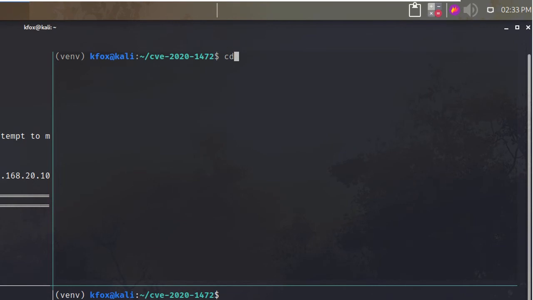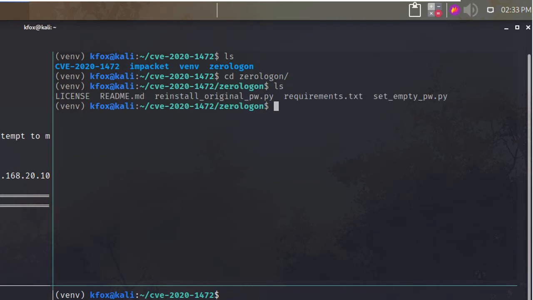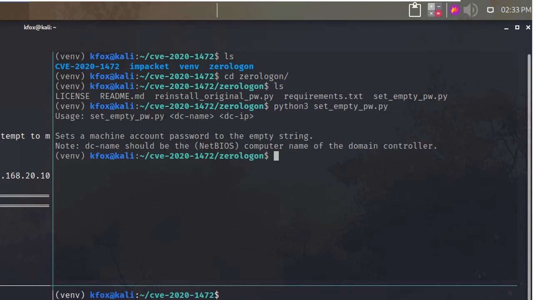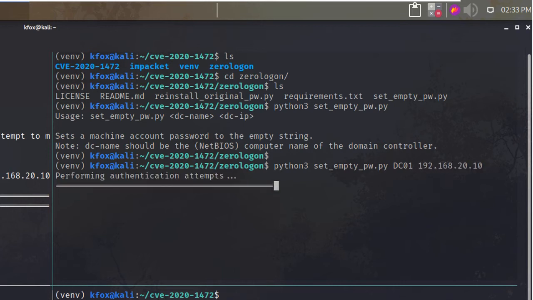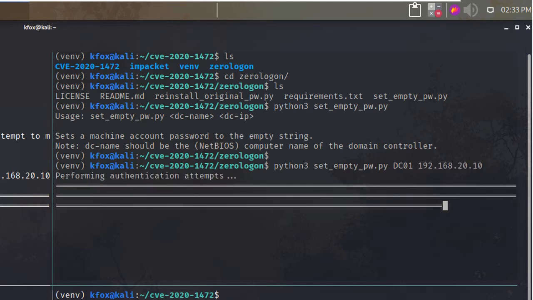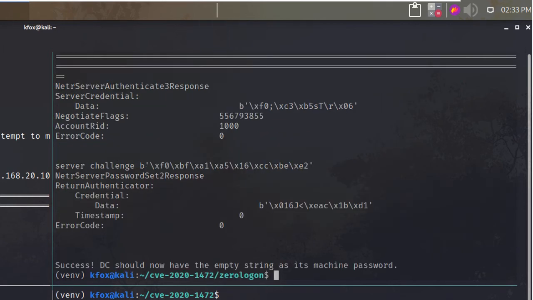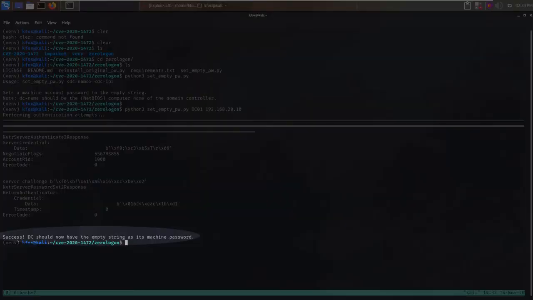The next thing we're going to do is actually run the Zerologon exploit against our domain controller. So you can see the script set empty password, it's expecting the same parameters, so a domain controller name and the domain controller IP address. It will do the exact same thing, except it will actually set the password to blank. And as you can see there, the domain controller will now have an empty string for its machine password.